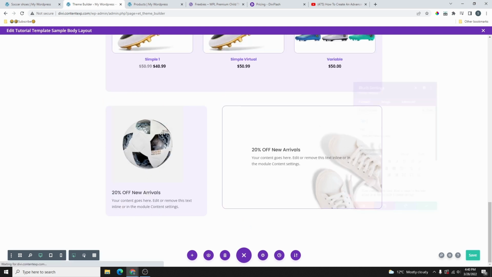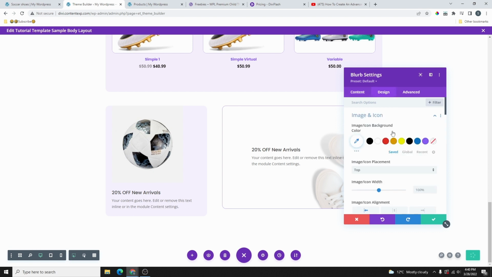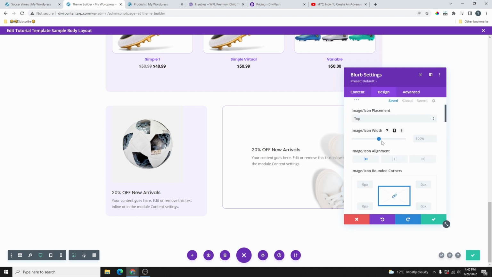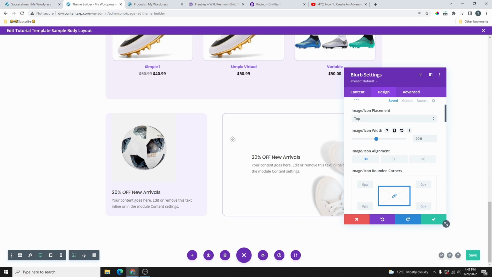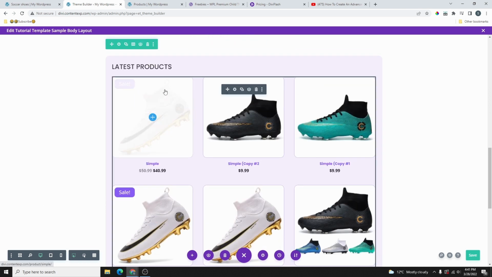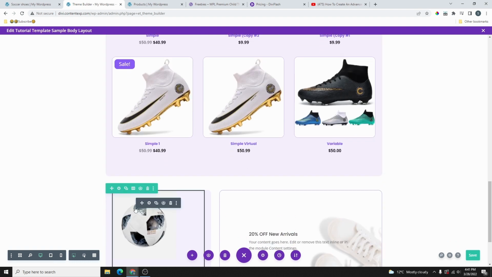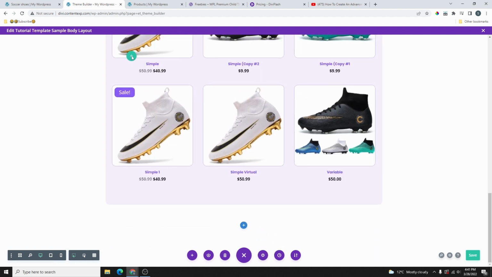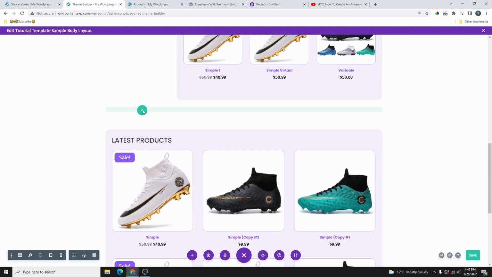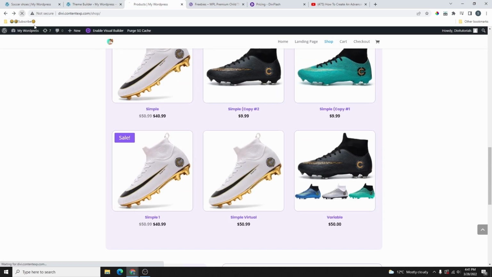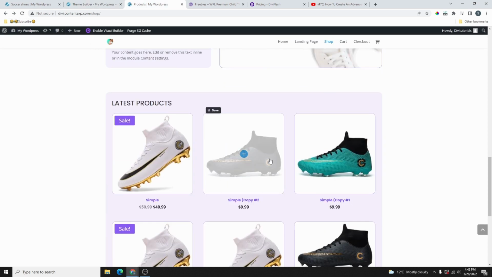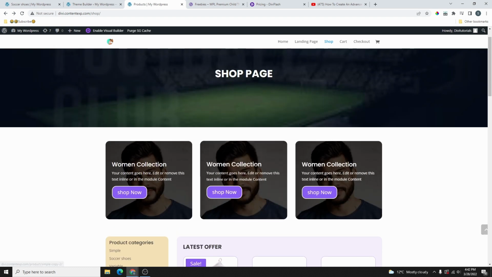Let's go ahead and reduce the size of the image a little bit. Let's go to image and icon and reduce the width a little bit like this. I think 90% is perfect, something like this. And now if we want that to be up here, we can go ahead and grab it. We drag this row, and then we just go here and drop it right here. All right, so let's go ahead and refresh the page. So you can see that this is looking nice already, and this is how you can create your custom page.